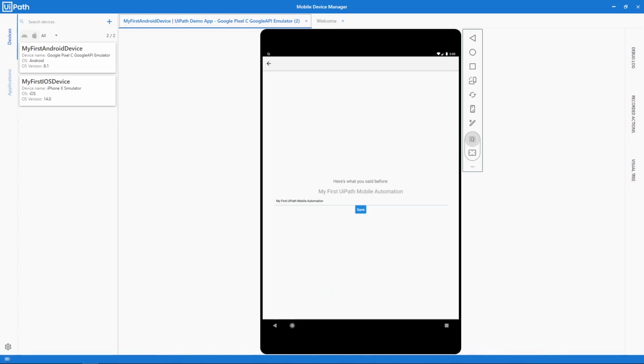With that, we've reached the end of this demo. To sum up, we learned how to set up a mobile device connection in Studio Pro and how to add mobile activities to the automation. Now that you've seen how to create a mobile automation using activities, go ahead and create a mobile automation by yourself.